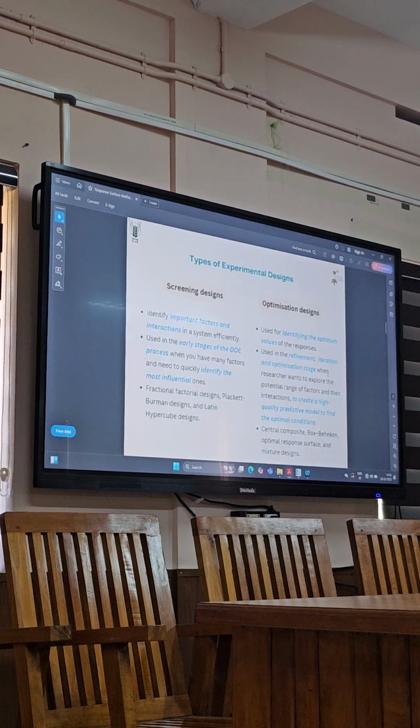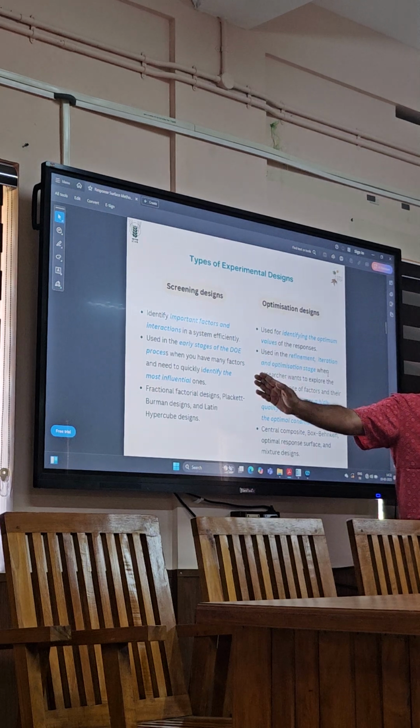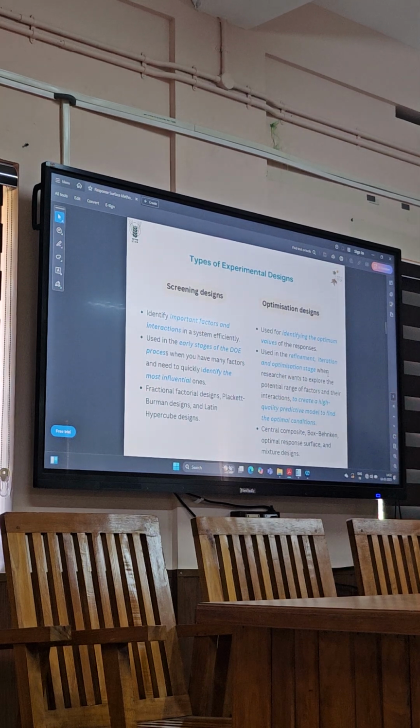So I told about 2 different kinds of designs: screening designs and optimization designs. In optimization, you have to select 1 or 2 or 3 variables and different levels. Variables mean factors, independent variables, at different levels, and you are trying to optimize the jam quality, which is a dependent variable. But here, you don't know properly how many variables are required. I can give an example.